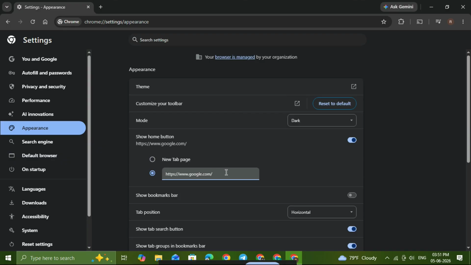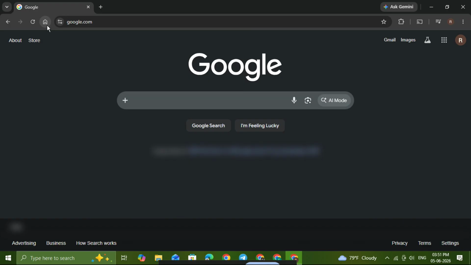Now you can close settings and test it out. Click the Home button in Chrome, and it should take you directly to the home page you just entered. If it opens the correct site, then you've successfully changed your Google Chrome homepage on Windows 11. This is a great way to make your browsing faster and more personalized, especially if you use one website every day.